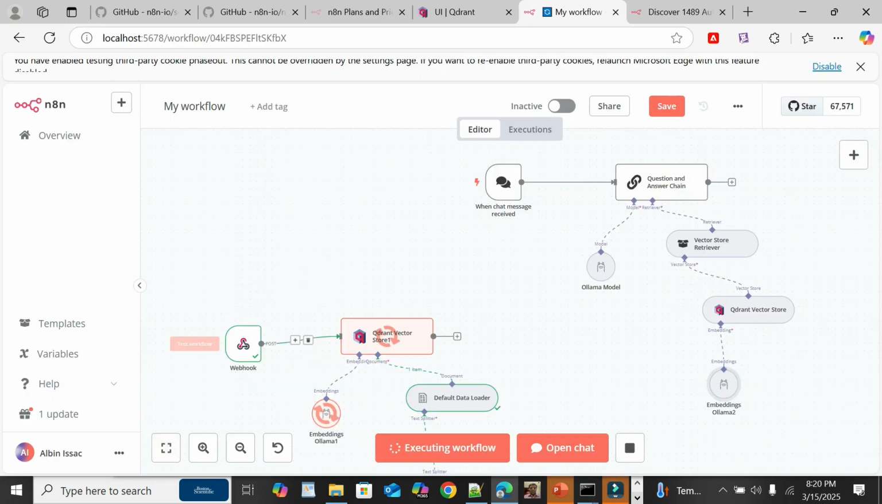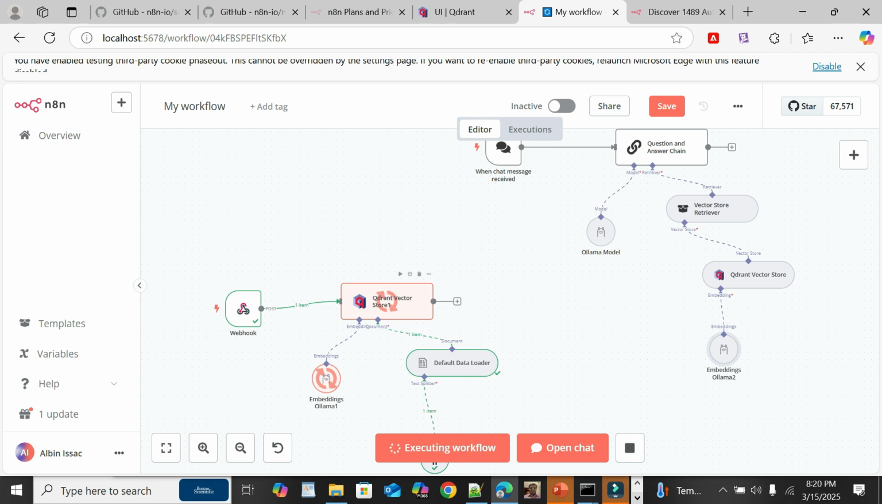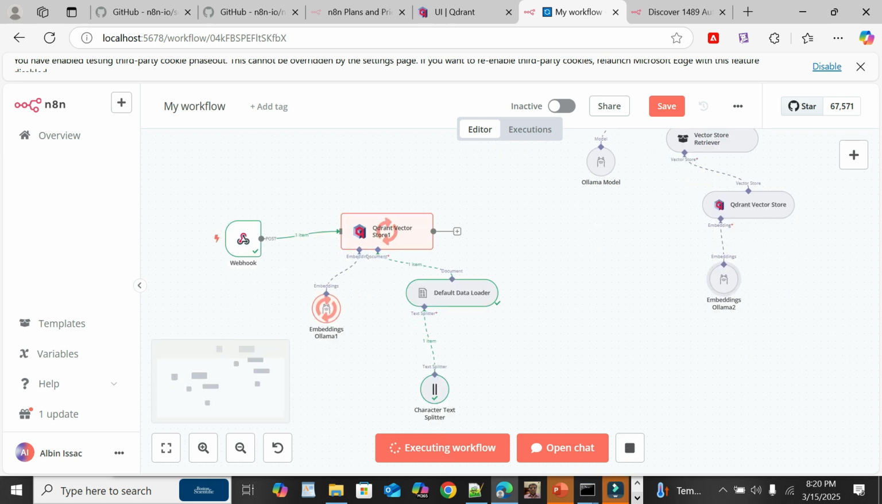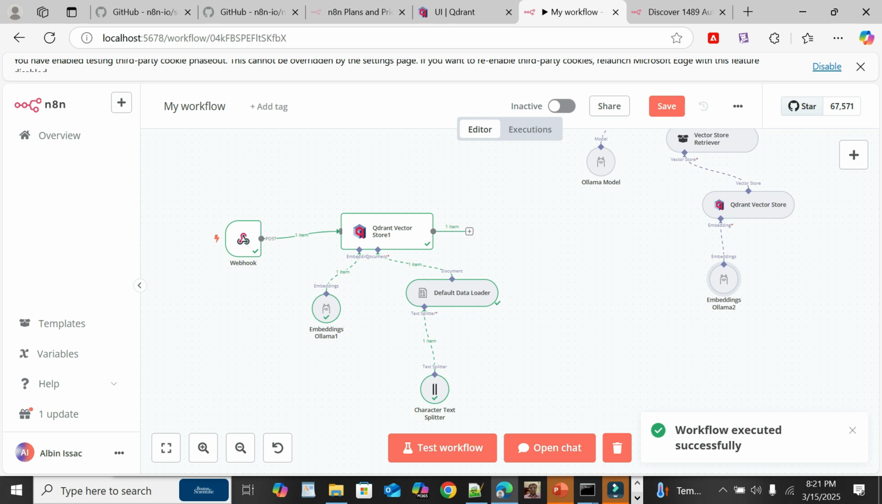You see here, the webhook received the data. Now the Qdrant vector store, the embedding is going on. Once this is completed, it will go and store the data. These steps are already completed: default data loader, the character text splitter. Now the embedding is going on. Okay, workflow executed successfully. The data would have been stored now.